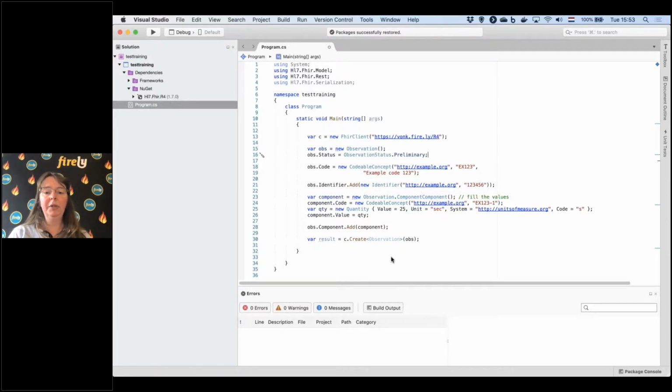So if you have downloaded the PDF, and I will give you the link in a minute for those of you who might have missed that, if you have the PDF, you can just copy paste that code, and then you should be able to do things like that. So I have filled in several of these things. And then in the end, what I'm doing here is create that observation there on the server. So this will send that observation to the server.